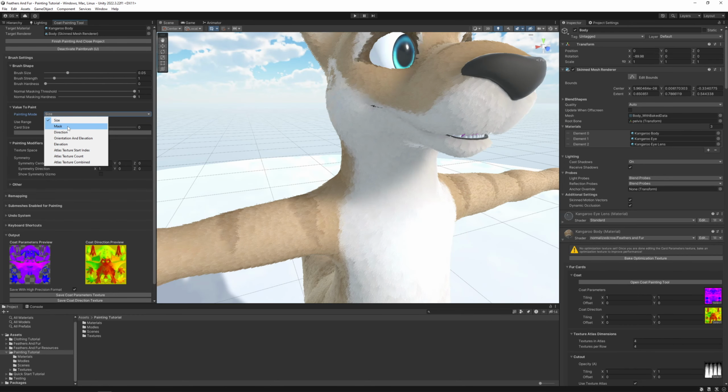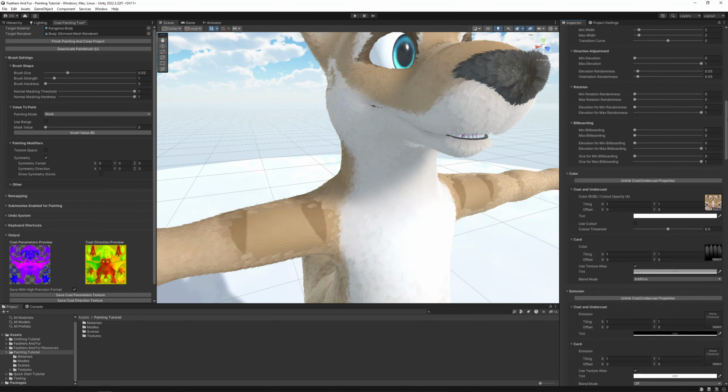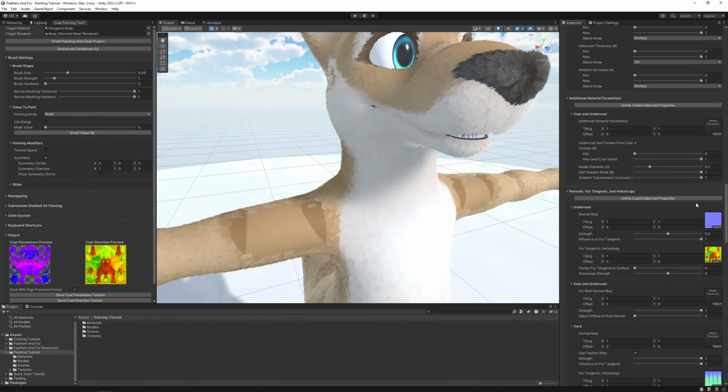The next option we have for painting is a mask. This will simply determine which areas do and do not have cards. A value of 1 will add cards, while a value of 0 will remove them. This also controls what type of lighting an area will get. The shader actually has different models for lighting for fur and non-fur areas, and this is driven by the mask as well. If you want more manual control over that, you can come down here and uncheck this box.